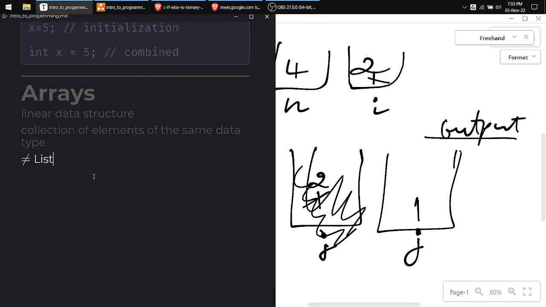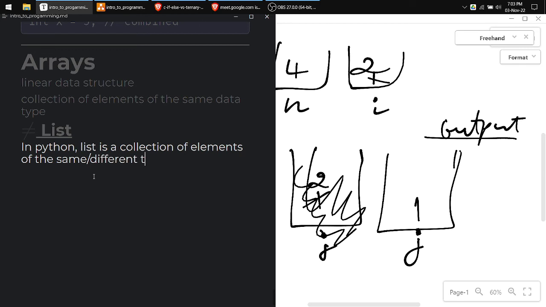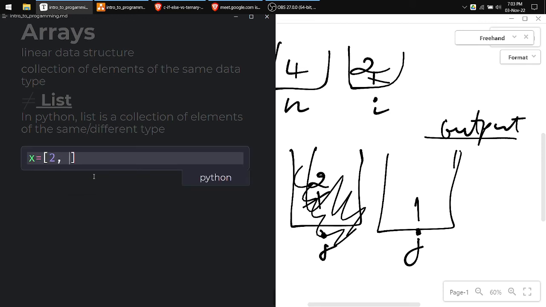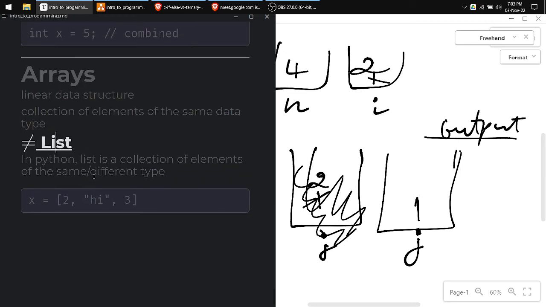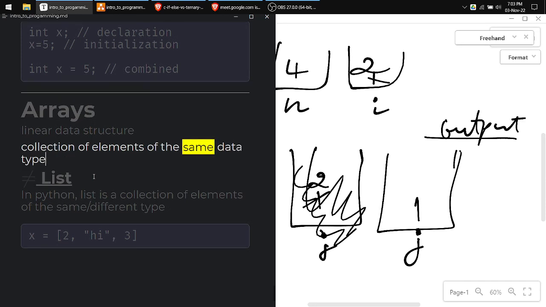It is not equal to list. In Python, a list is a collection of elements of the same or different data type. In Python you can write like this. Just check. X equal to 2, high, 3. Is this allowed? This is allowed, right? Because this is a list. An array is a collection of elements of the same data type. Now you might be thinking, why is this useful? If list is so convenient and we can have different data types, why do we need arrays? One thing, because it is a primitive data structure.